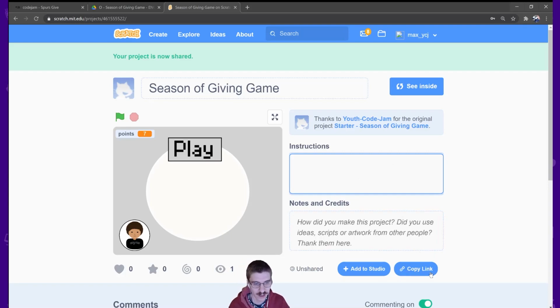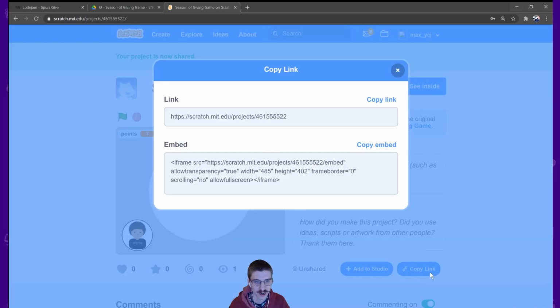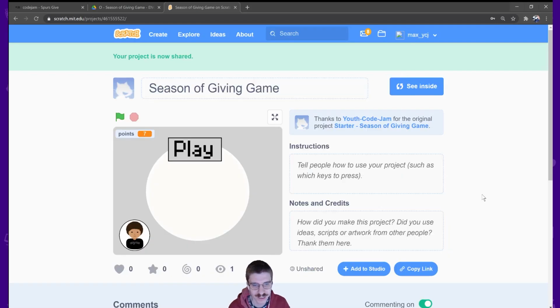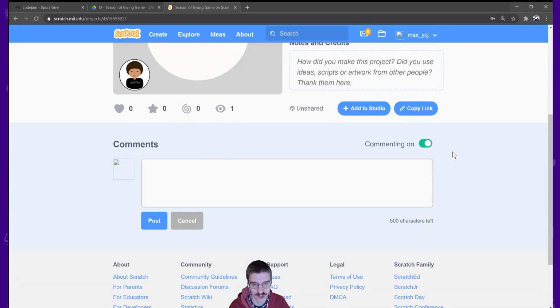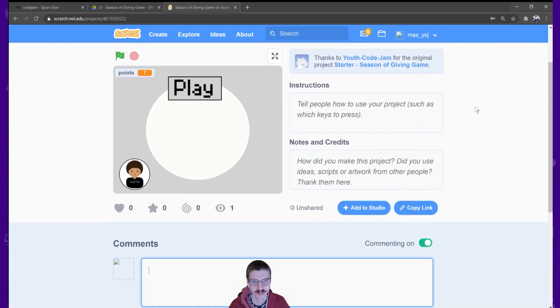So you can, down in the bottom right here, click copy link. You'll have to click copy link here one more time. And that'll copy this URL. And you can send this URL however you want to, so in an email or like a chat message to somebody who you want to give this game as a gift to. And if they have a Scratch account, they can even leave a comment.